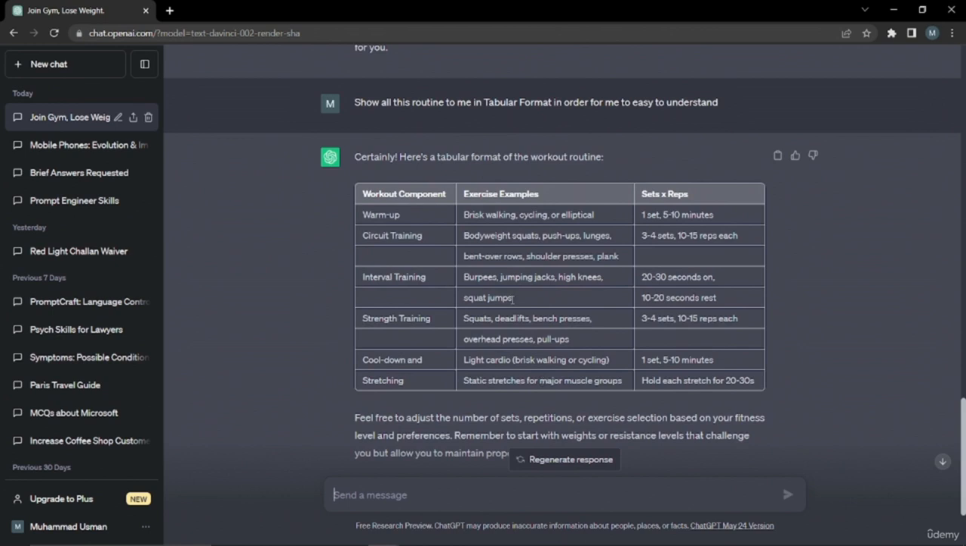All right, now you can see this looks a lot more engaging and pleasing. It says workout component, exercise example, and sets and reps in the last column. Now I can easily follow this routine in my gym procedure, and with all the information I gave on top, this will suit exactly my situation and why I want to work out.